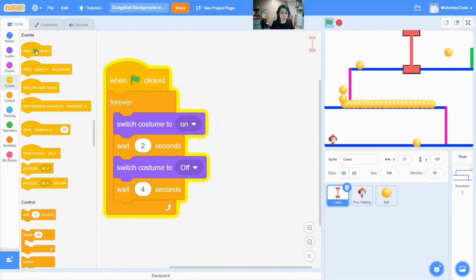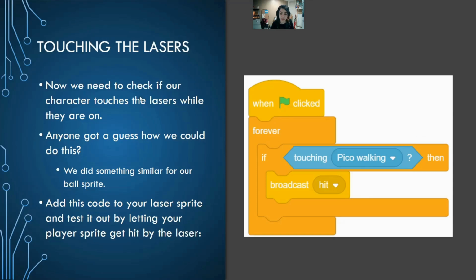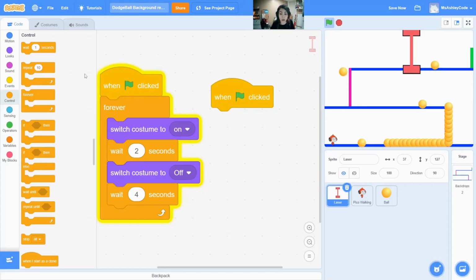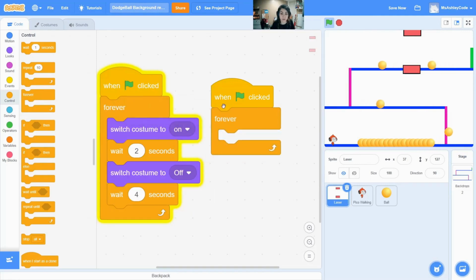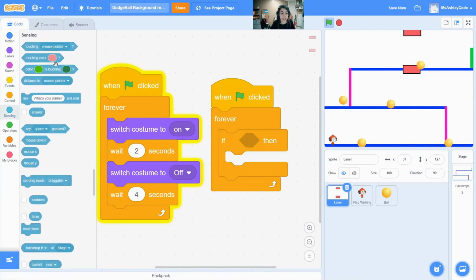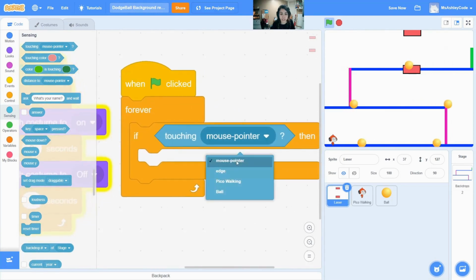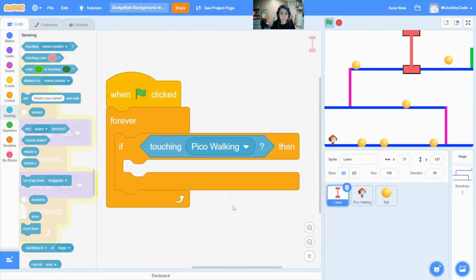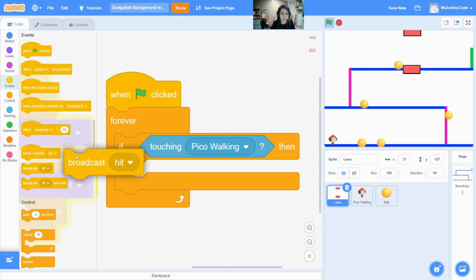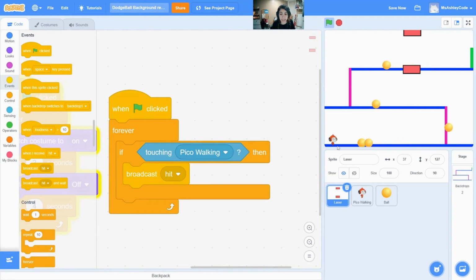Let's say when the flag is clicked, we are consistently checking to see if the player that is walking gets hit. So let's do forever, consistently, if. So if a condition is ever true, such as touching the player walking, so touching Pico walking, and let's use the same broadcast hit block, because the same broadcast we use by getting hit by the ball, the same action will happen if we were to get hit by the laser.